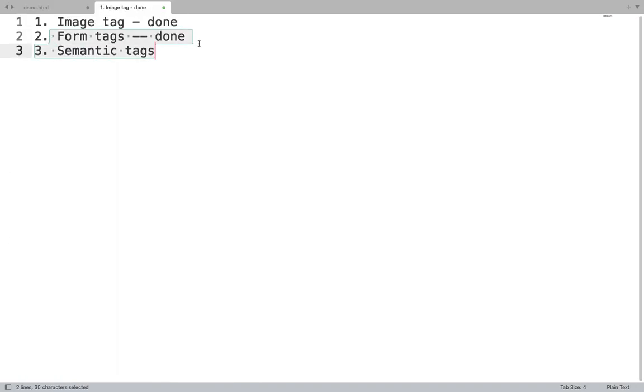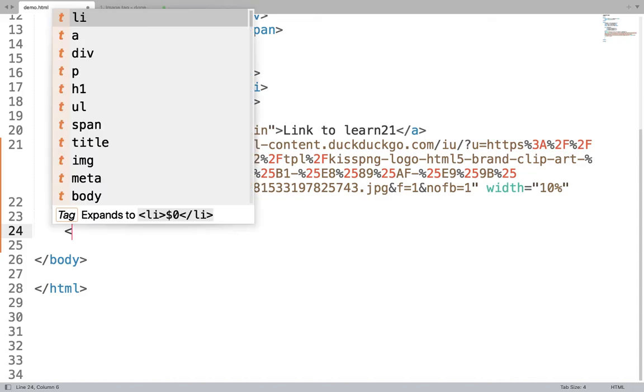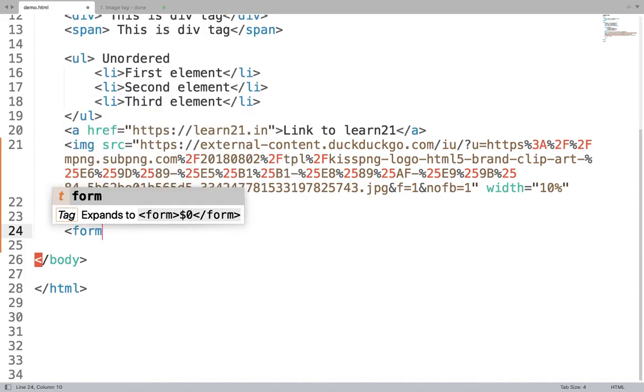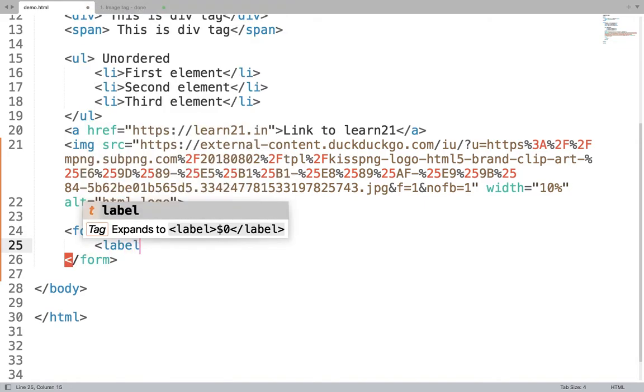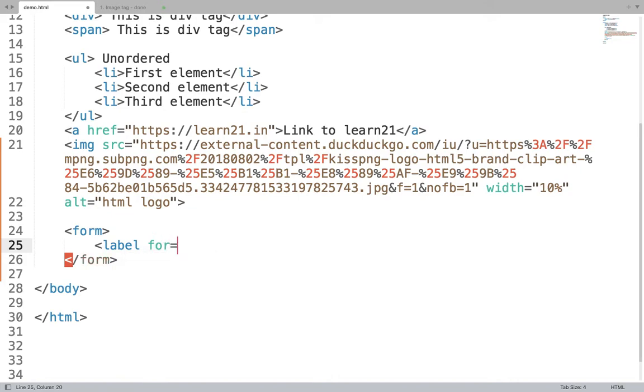This is the form tag. The form tag starts with form, very simple, right? And with the form tag, any input that you want to take from the user, this is used, and you can give a label to all the input tags.